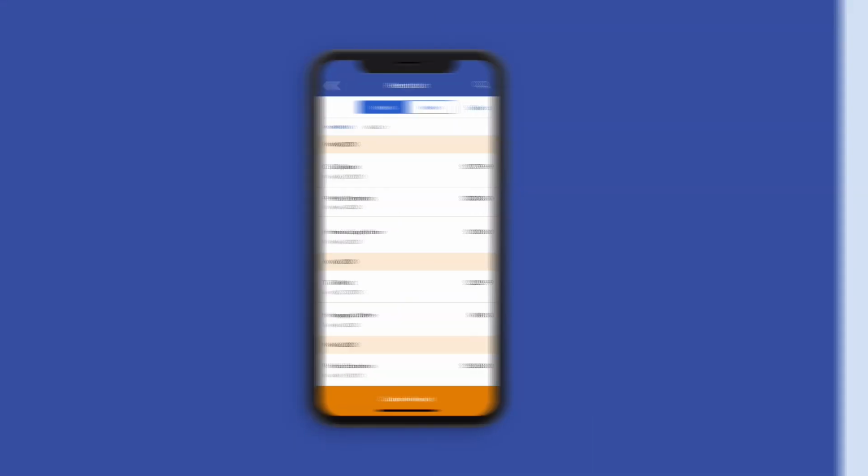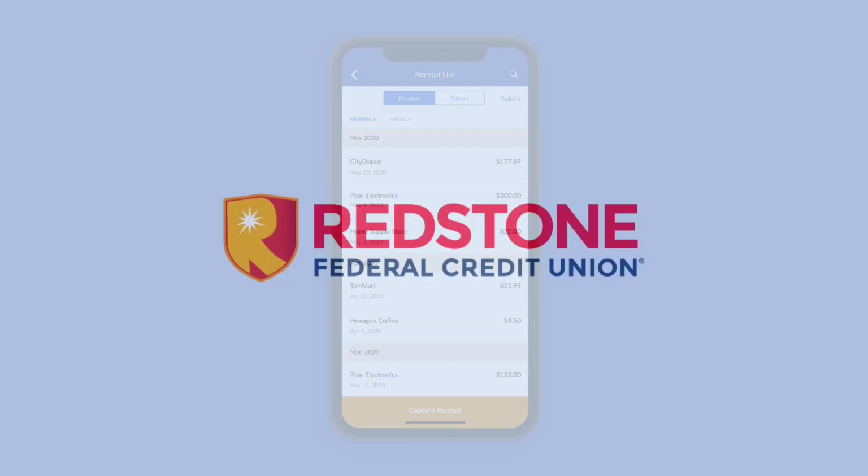Go paperless and get organized in a snap. Try Digital Receipts today.